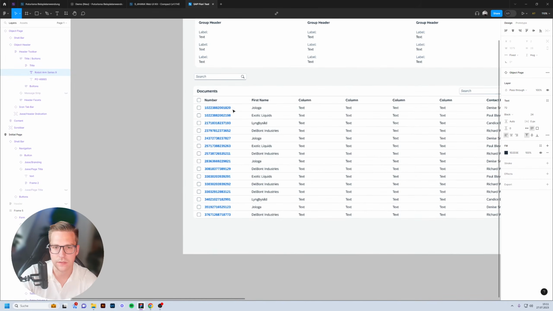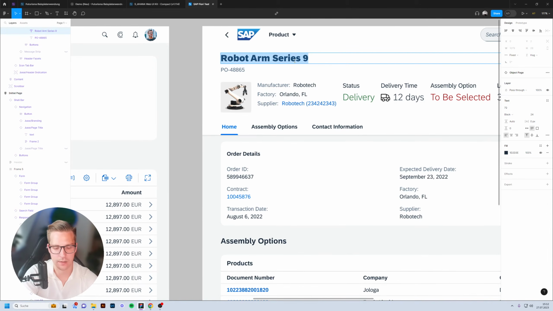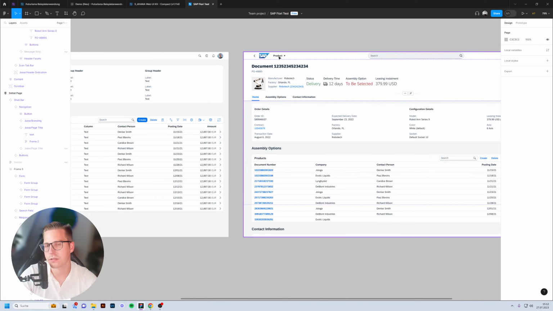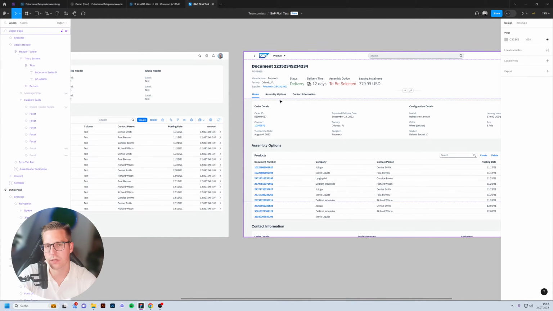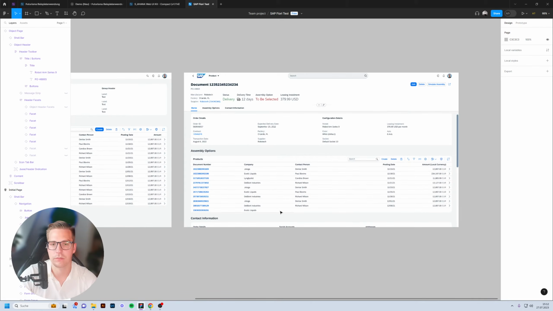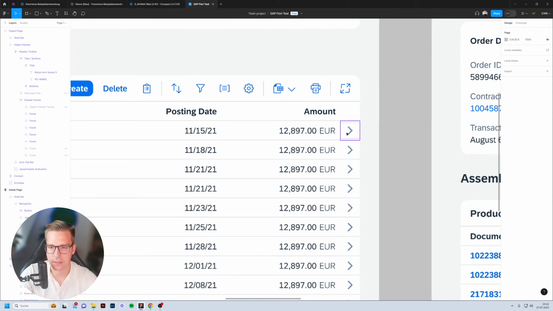For example, since this is the document number, I could just say this is document whatever number that is, and I can change every aspect once more. For example, if I don't want to have this picture here, I can just remove it, and we have our screen design ready.